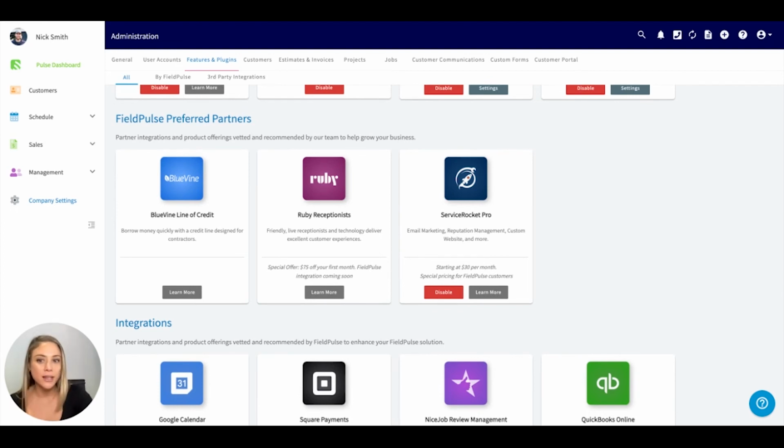So Bluevine line of credit. So this is designed for contractors. We do have a partner with Ruby Receptionist. So this is a great resource if you're looking to outsource a receptionist. They'll take calls. They'll even do outbound calls. And then Service Rocket Pro is an all-in-one marketing solution. So if you're wanting to do mass emails, if you're wanting to do reputation management, if you're wanting to track lead flow, it is an all-in-one marketing tool for your business.